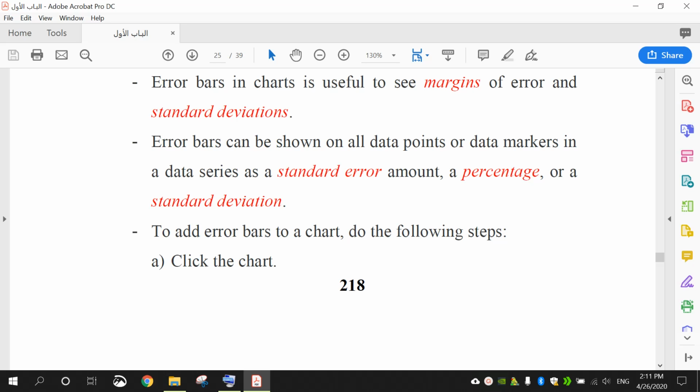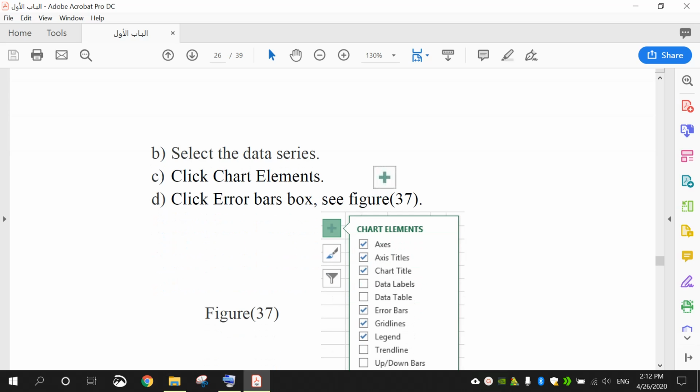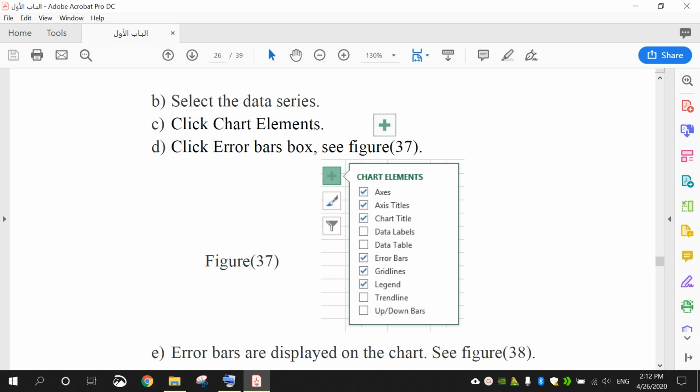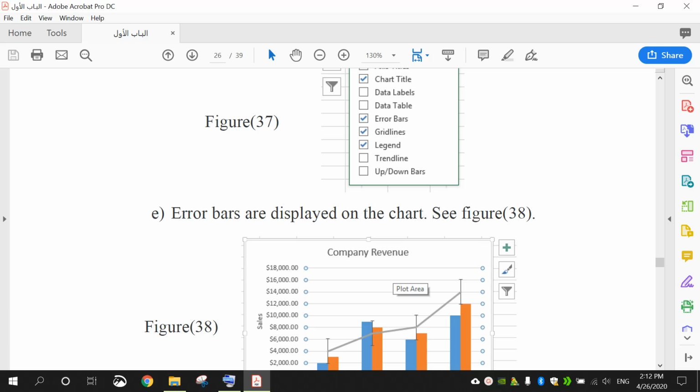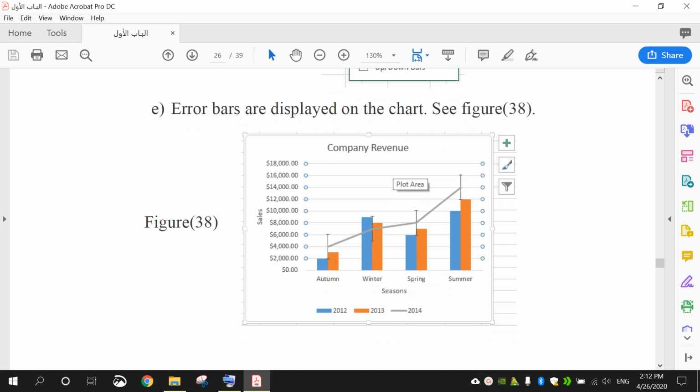To add error bars to the chart, click the chart, then select the data series. To add error bars, click the chart element, click the error bar, as in figure 37. You will see the error bars displayed on the chart for the data series, as given in figure 38.